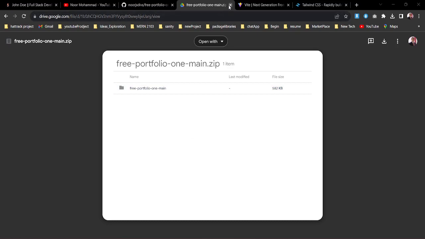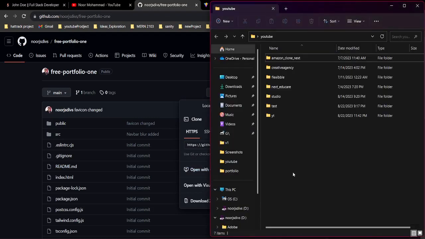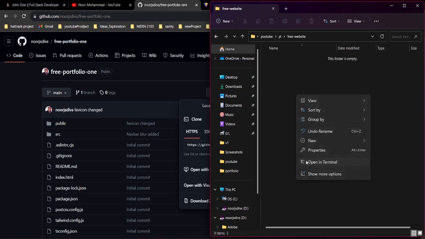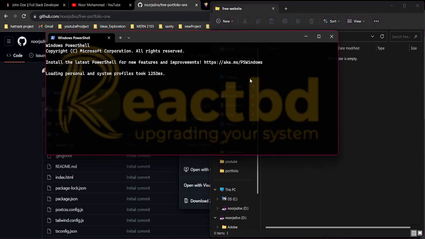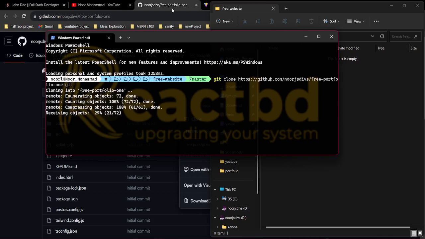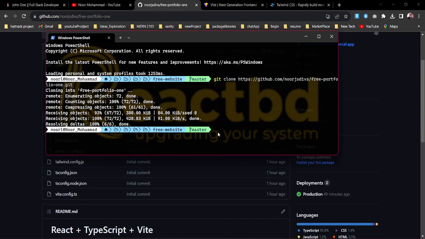As I'm a programmer, I will choose to go with the clone option. So I will copy that link. If you want to follow along with me, I will go to a similar place. I will go to this Vite folder in the free website folder. Now here I will open my terminal. Inside my terminal, I'm going to run git clone, and then paste the link I have copied. As you see, it will clone the entire project, every single thing, and it has already been cloned.